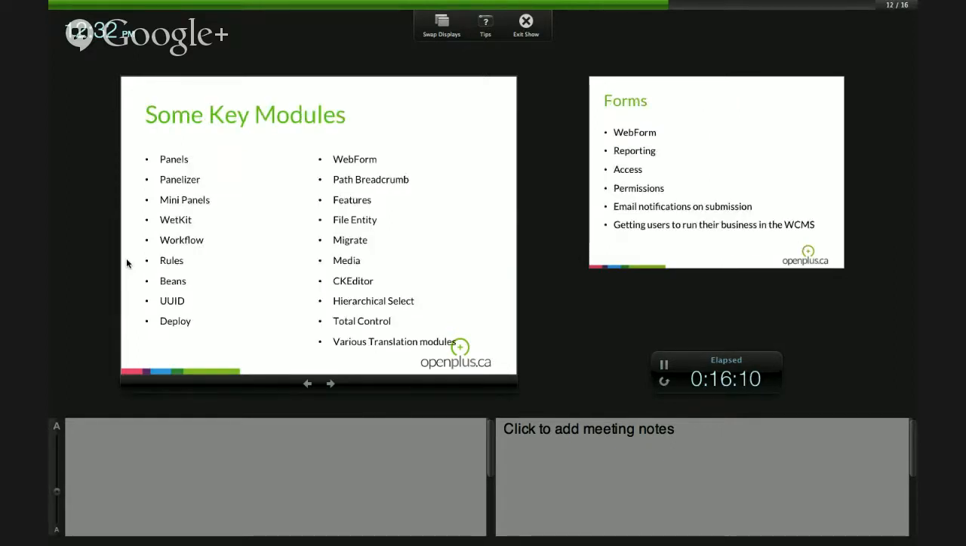Some key modules that we use: panels, panelizer, mini panels. We have a set of individual modularized components for the WET implementation: rules, beans, deploy, web forms, migrate. We use CKEditor, again, in line with D8. Hierarchical select is a heavily used one as well. Also, everything is, as I said, entity-based, so including our files. So we heavily use file entities, which ensures that all our files are fieldable, which then allows us to have a more document management style structure of the system.